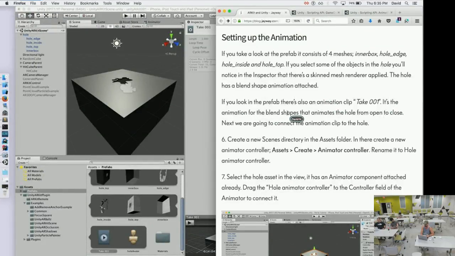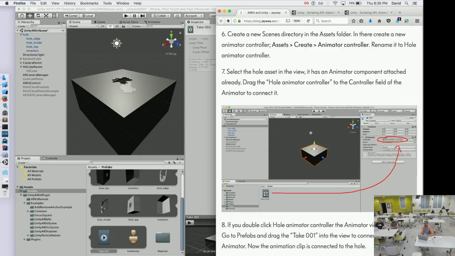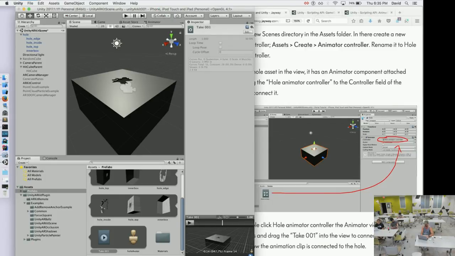It's the animation for the blend shapes that animates the hole from open to close. Next, we're going to connect the animation clip to the hole. So number 6 right here. Create a new scenes directory in the assets folder. Let's do that before we go on. I want to save as well.